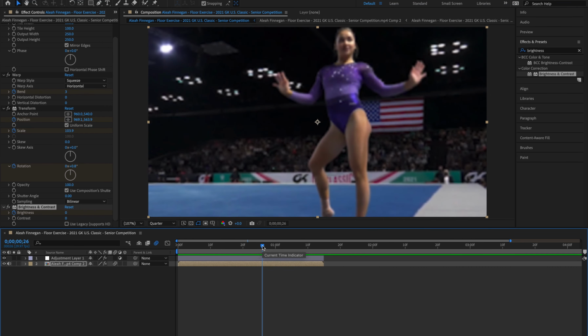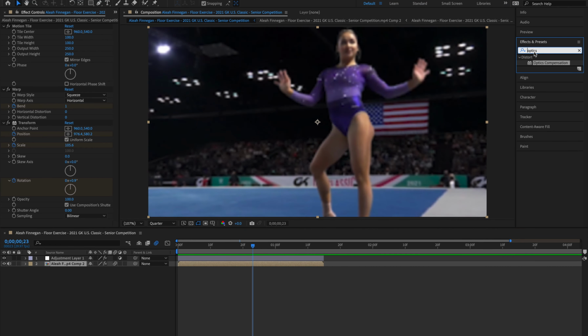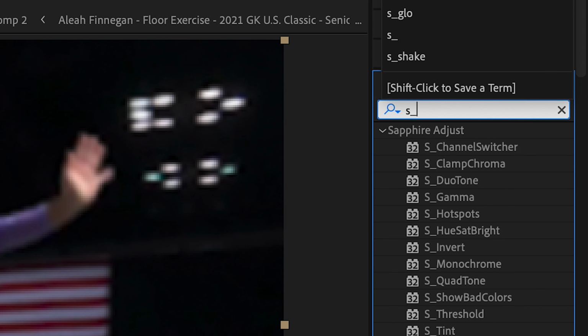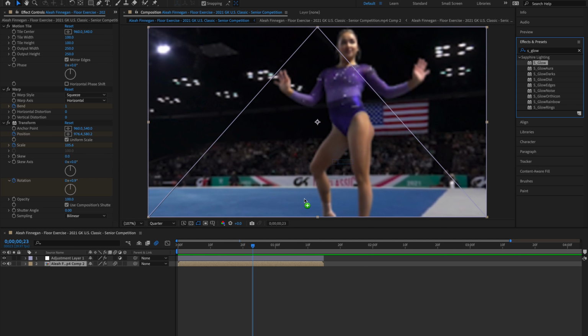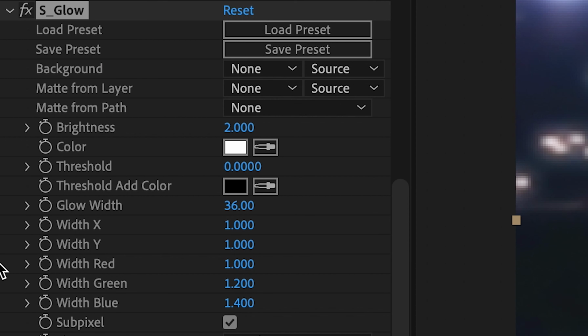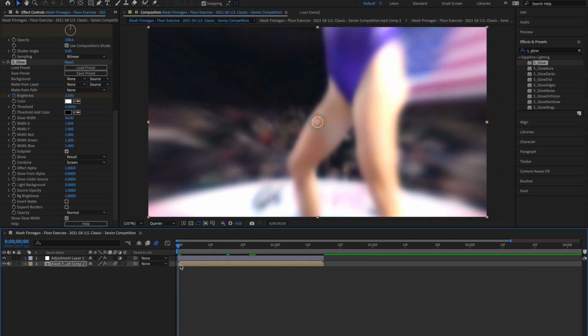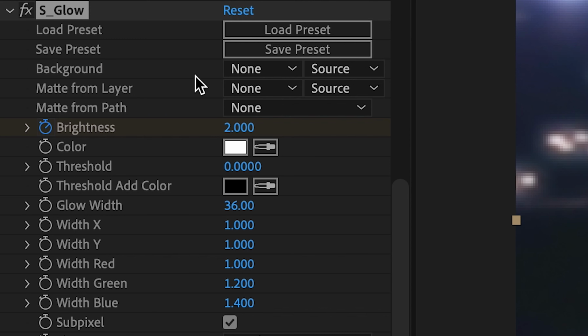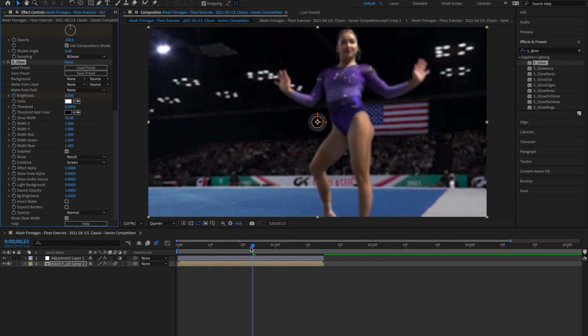I'm also going to be showing you how to do the Sapphire Glow, so I'm going to search for S_Glow. I'm going to keyframe the brightness at the beginning of our clip at 2, then towards the middle of our clip, I'm going to bring it down to 0.